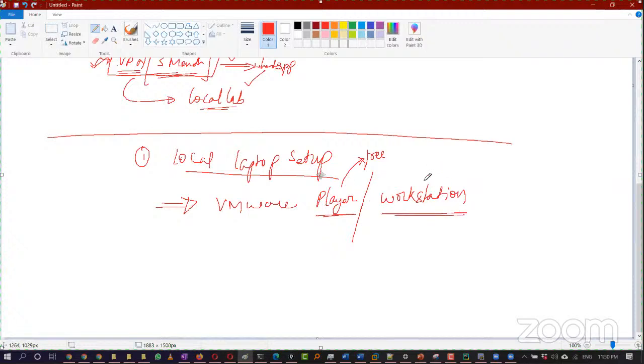But in the case of Workstation, you get 30 days free and then you have to pay. Or if you have a license, then that's great. But both are fine. There's no harm. You can use either one of them. But yes, you cannot use both at the same time. Let's say you have Workstation already, then the Player will not get installed. You have to uninstall Workstation and then go with the Player.